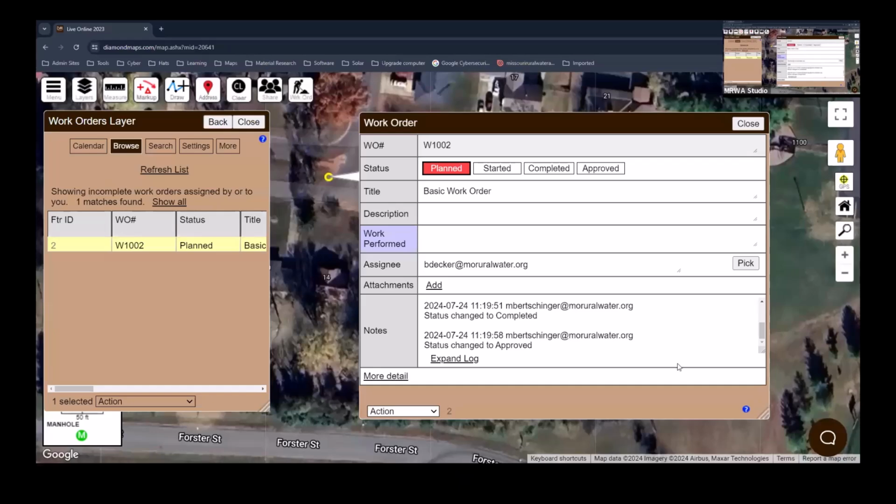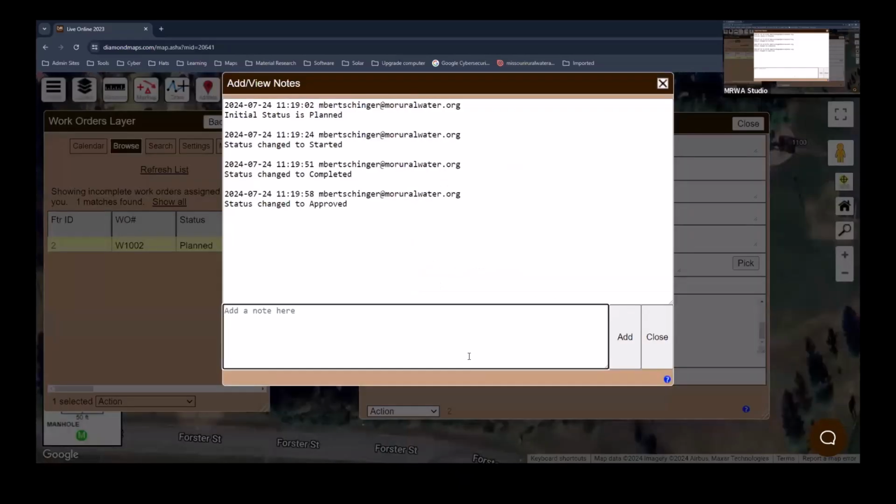But the whole time, this work order timestamps it, date stamps it, who the initial setup was. It will show when you started it. It will show the time and date when you completed it, and it will show the time and date when it was approved.